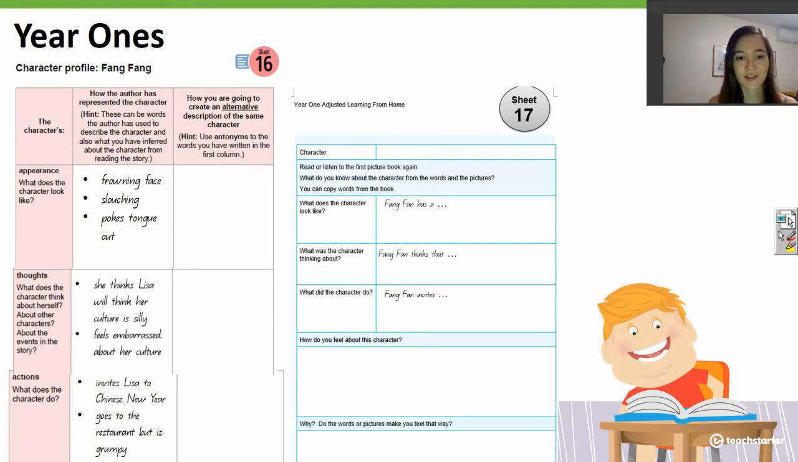And then what did the character do? So you'll go over to the actions part of sheet 16 and then read that. So invites Lisa to Chinese New Year or goes to the restaurant but is grumpy. Okay, so you can write one of those in here into a sentence, and then you're going to write, how do you feel about this character? So I feel happy about this character, I don't like this character, whatever it is that you feel, and then you're going to explain why. Okay, so you might need an adult to help you with that one. Okay, but my year 2s will keep going from here.